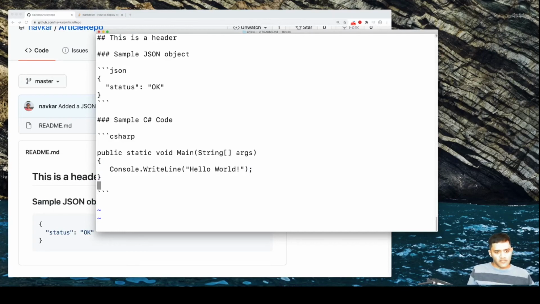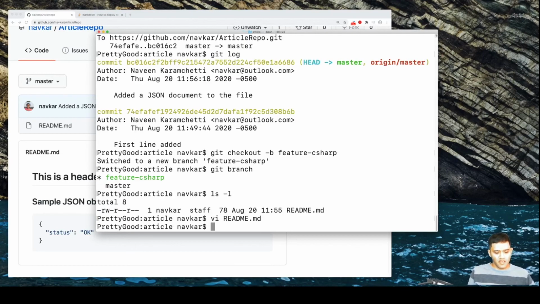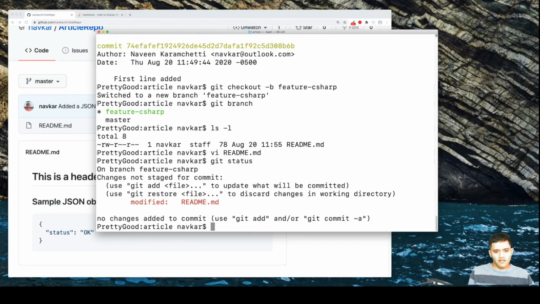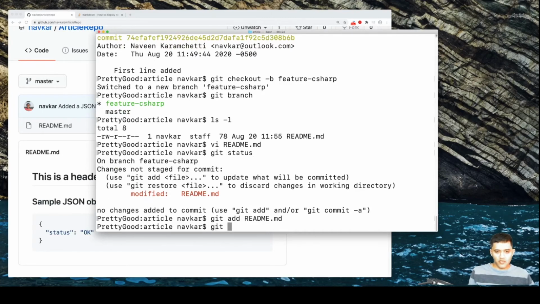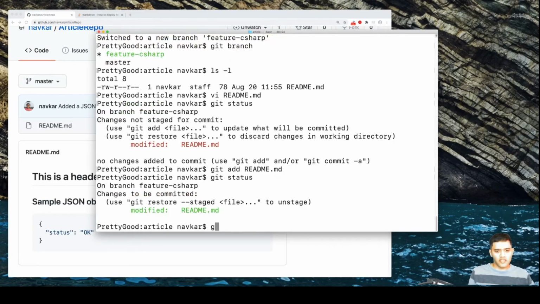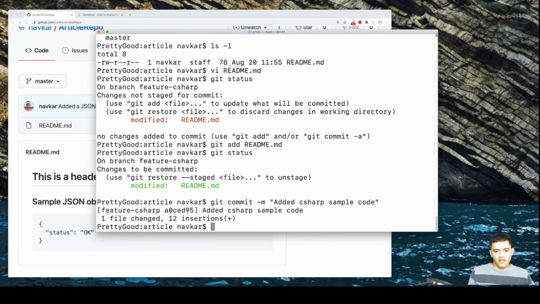Yeah, so I'm going to save this file and do a status again. It says the readme has been modified, so I'm going to add this back to the local repo, and it'll turn green. Git status will now turn green. Now I'm going to say git commit -m. I'll put a comment, the same routine stuff: Added C# sample code, and I'm going to say git push.